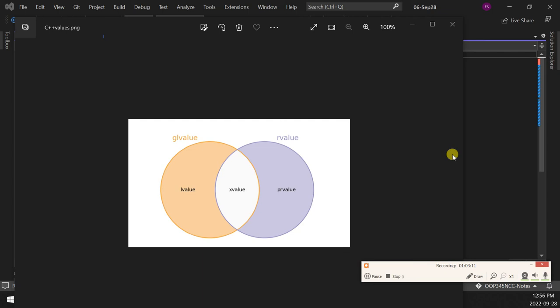GL value is anything that can be at the left side of an assignment operator. GL value is anything that can stand on the left side of an operator. R value is anything that should stand, can only stand, at the right side of an operator. Okay?